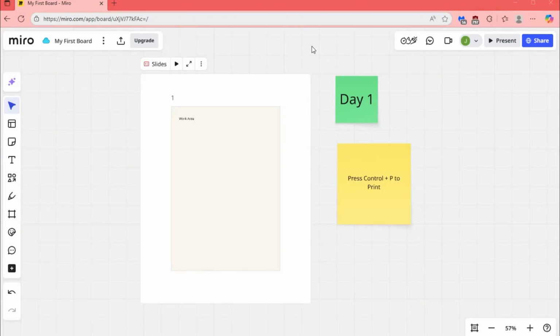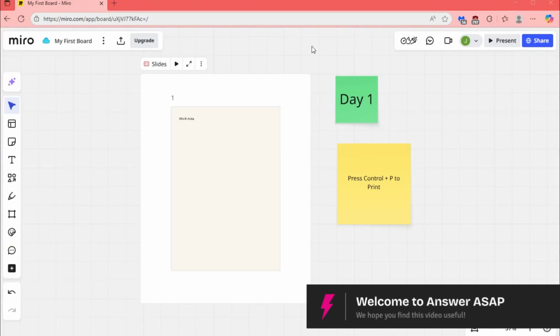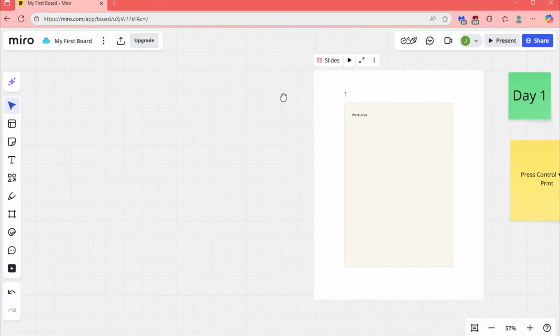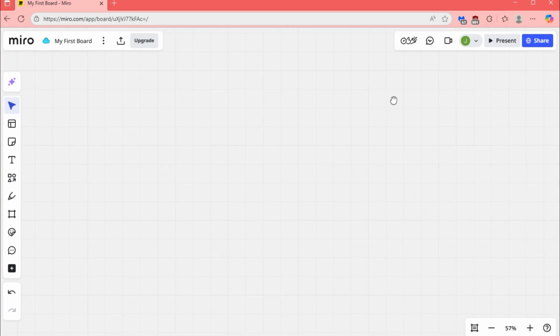In this video, I will show you how to set a start view for a board in Miro. First, log into your Miro account. Once you're in your main dashboard, you will see your menu list on the left side of your screen where all your tools are located.